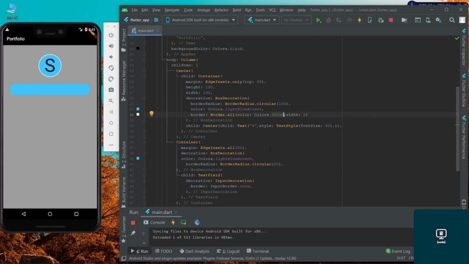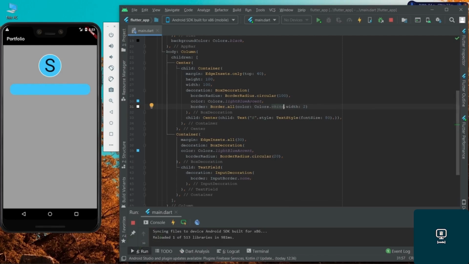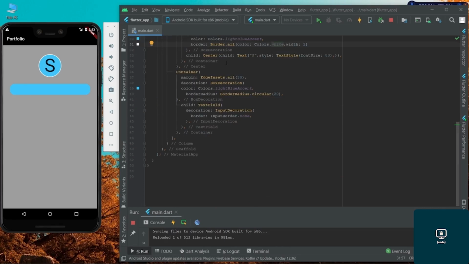Okay. And okay, that's it. We can also change this text color to Colors.white. Just hit Control and S. Now what will we do?